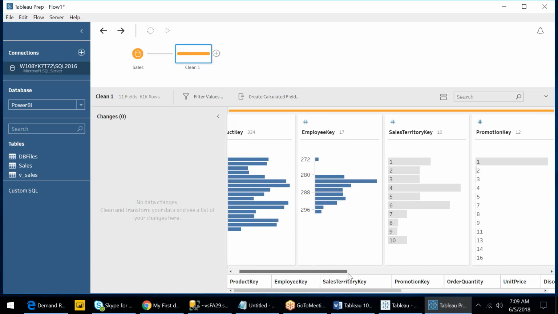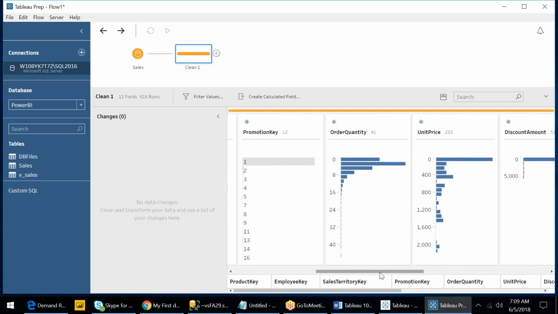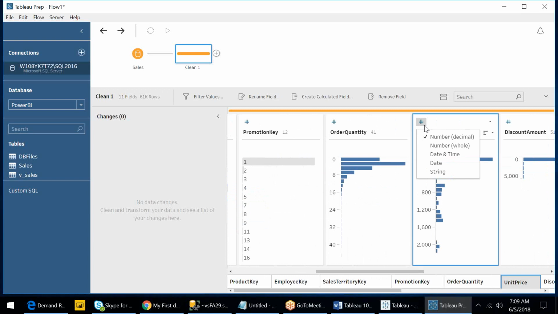And sales territory key gives you the same thing. And these are all number-based items. All are number based: number decimal, number whole.